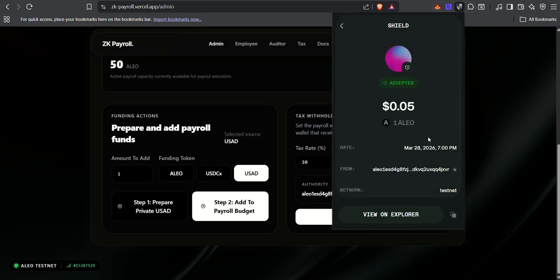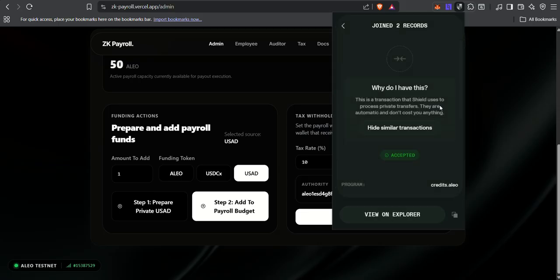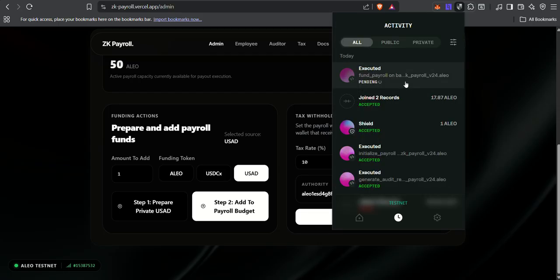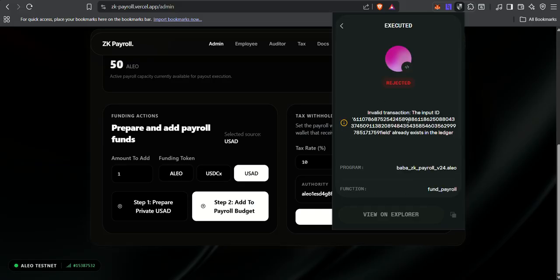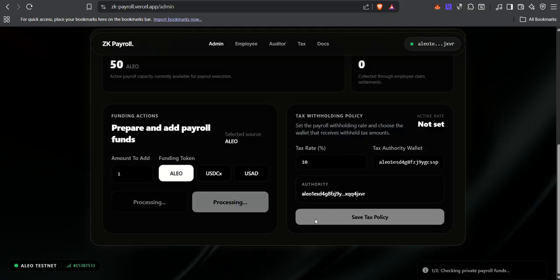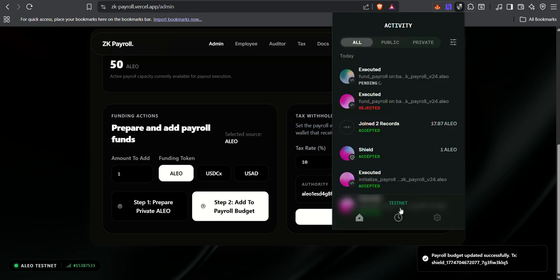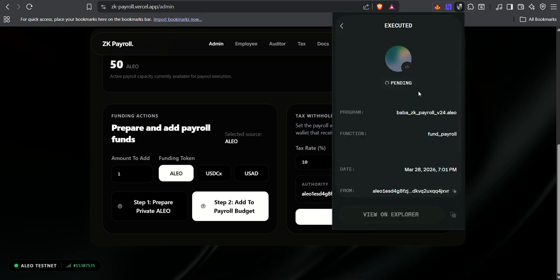So you can see that one Aleo has been transferred from my public to private account. So this add to payroll budget is okay. The input ID. So we'll just try once again, and let's say I'll convert, add to payroll budget. Click execute transaction, and this time it will get accepted.